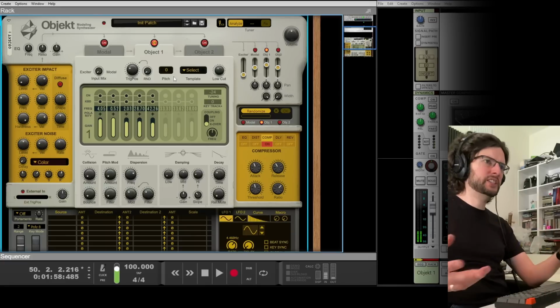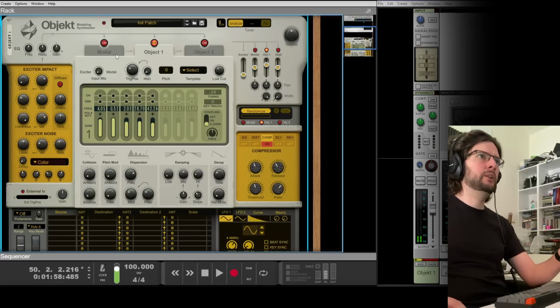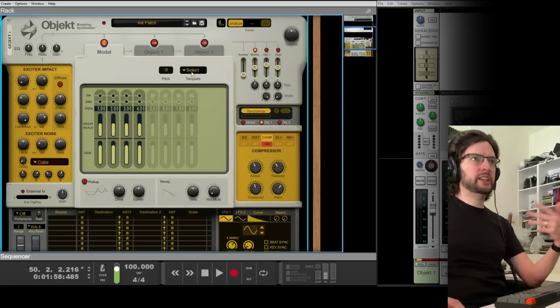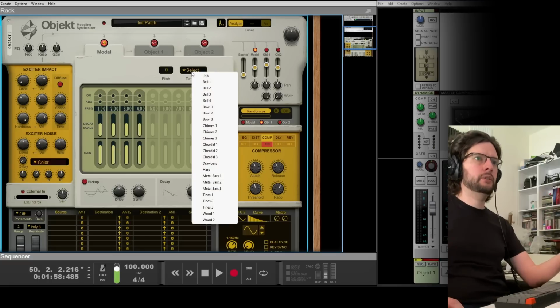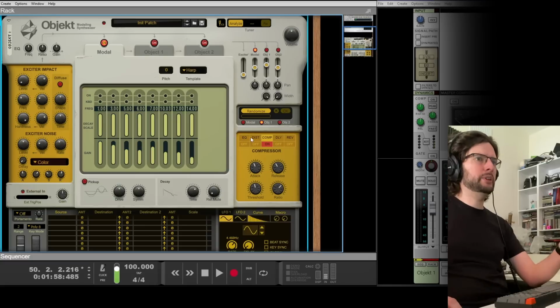Okay, so that's sounding reasonably pleasant. Let's leave that for now. Let's move on to the modal section. So again, I'm going to load up a template just so we've got somewhere to go. Let's try a harp. That'll be interesting.